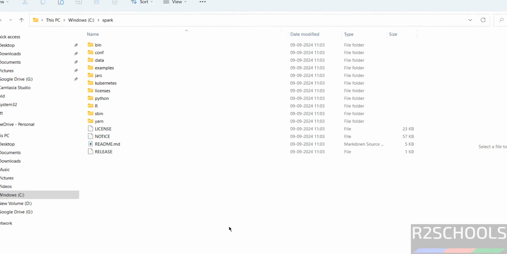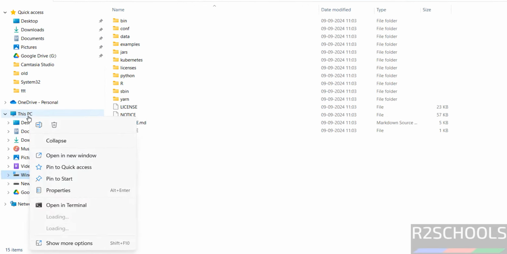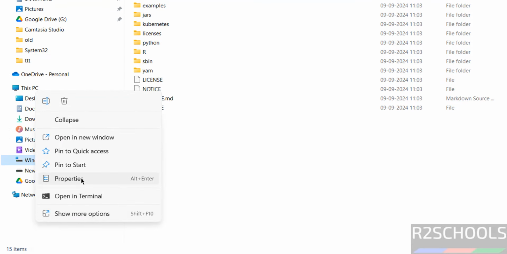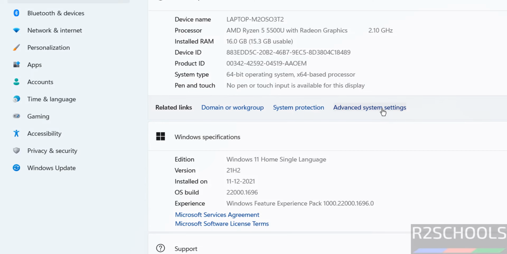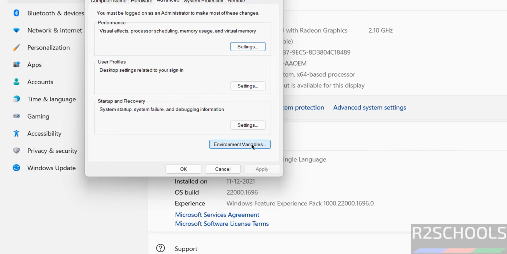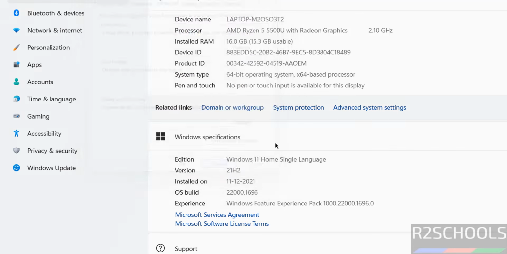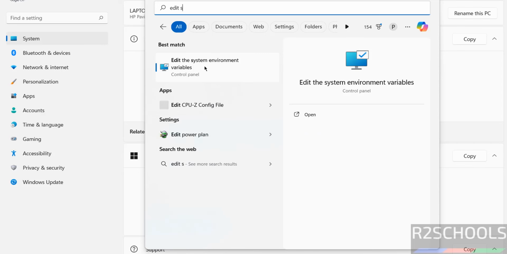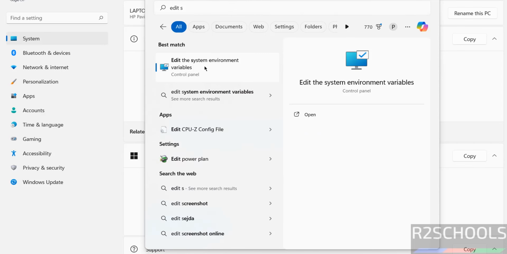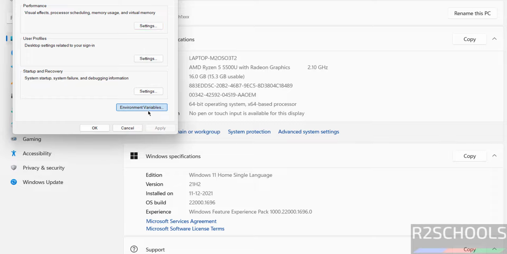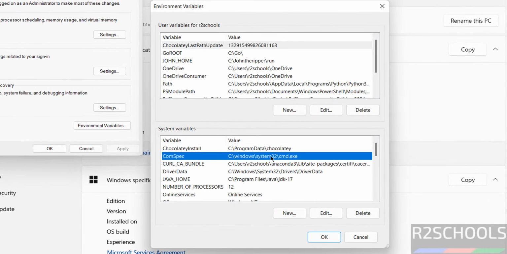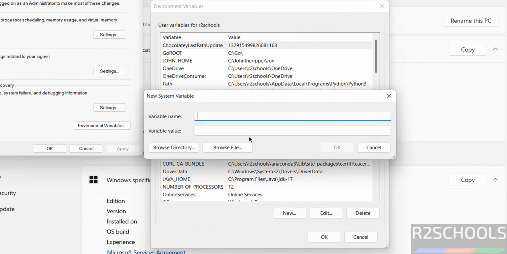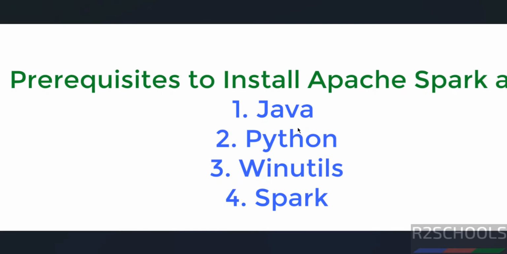Okay. So, right click on This PC. Properties. Advanced system settings, then environment variables. This is the one we have to open, the system environment variables. Otherwise, start, edit the system environment variables, see. We have the edit the system environment variables. Both are the same. Click on environment variables. Then in system variables, create new. Okay, the first one, Java home, is already set.